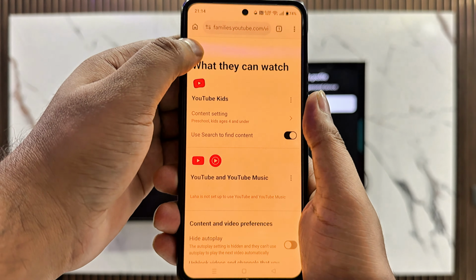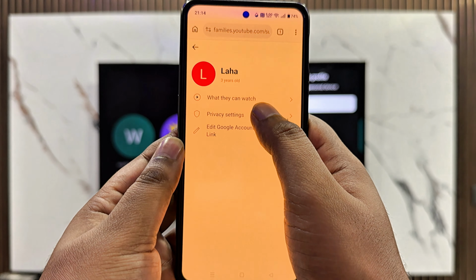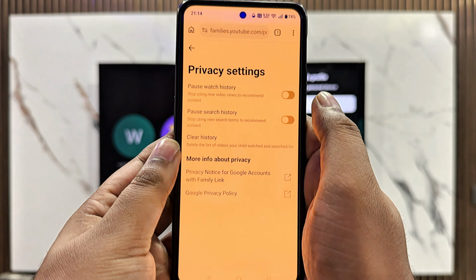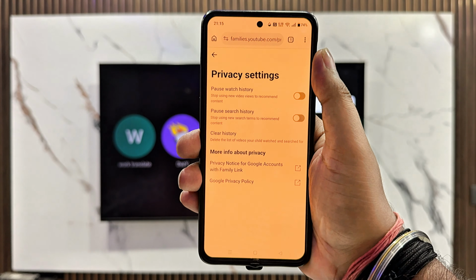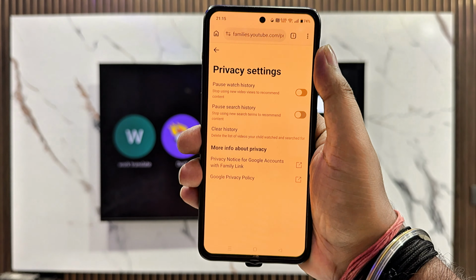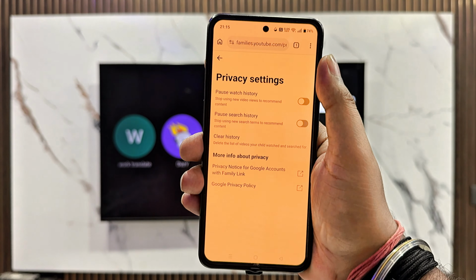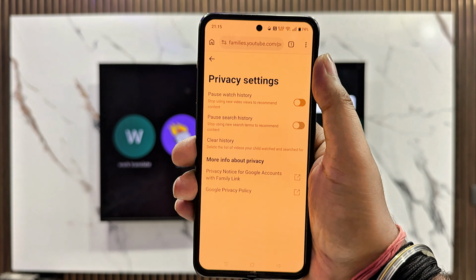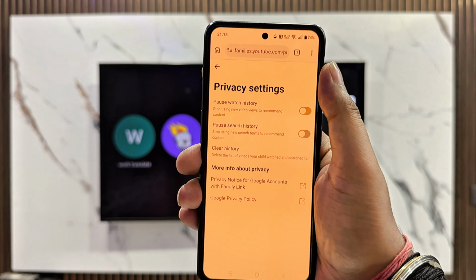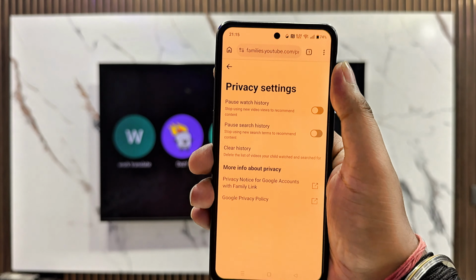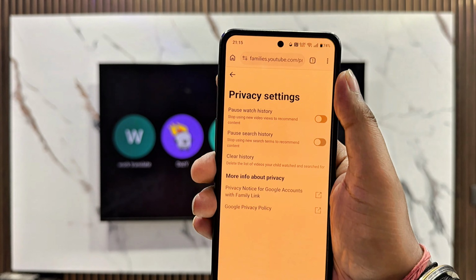Now move back to another option. Here is an important setting, which is the privacy setting. Click on that. Under privacy settings you can see pause history. If you want to pause the watch history and you don't want your child to watch any content after that, then you can click on pause. So it will not allow that.